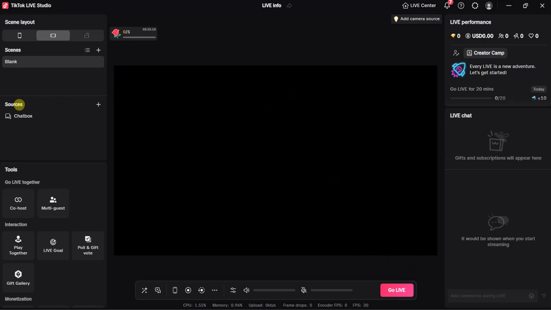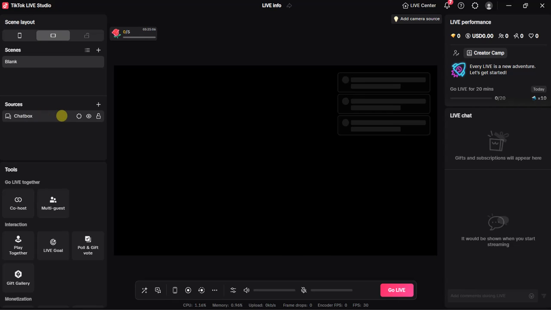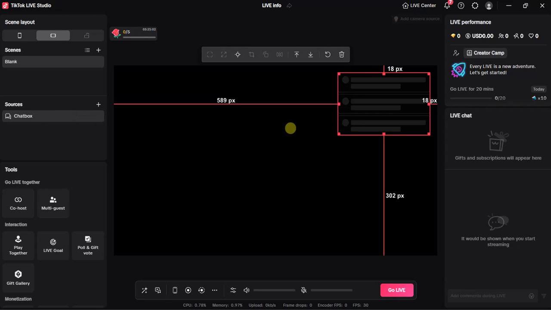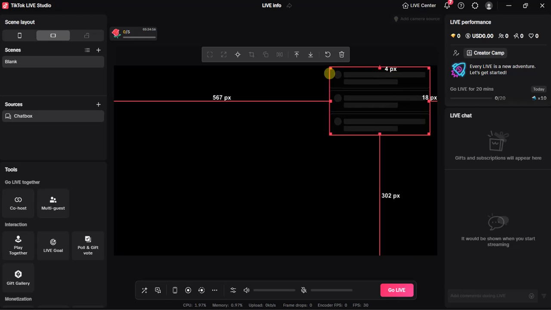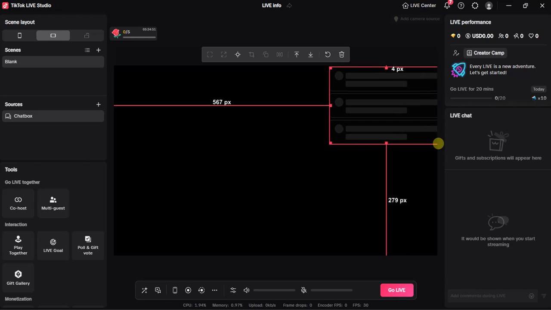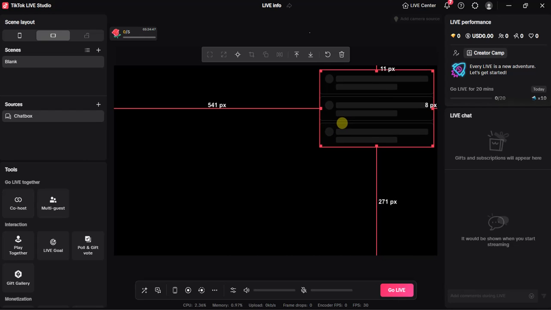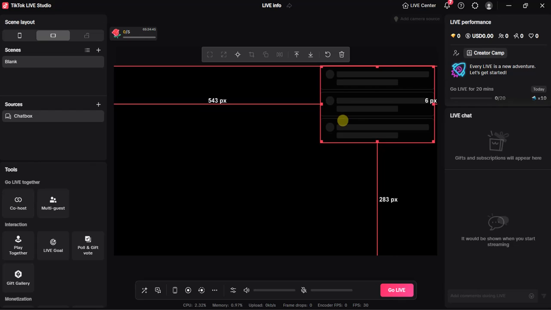All right, so here's the source. As you can see, it's now added to your sources right here. Tap on it. Once you tap on it, you can see it's displaying right here on your screen. All right, so now you can resize it to your taste. You can just resize by expanding like this, and you can easily drag and drop to any part of your screen.